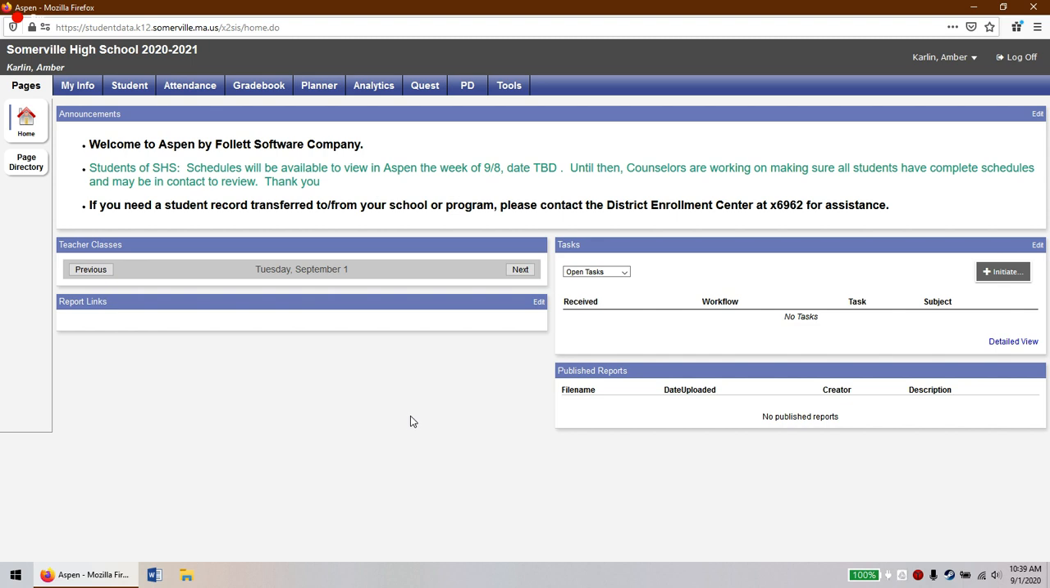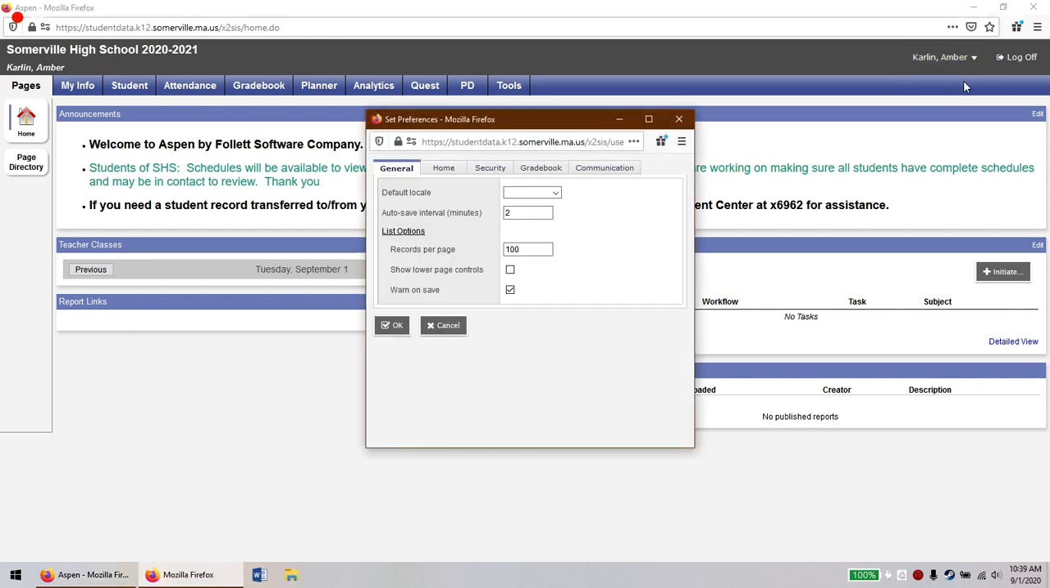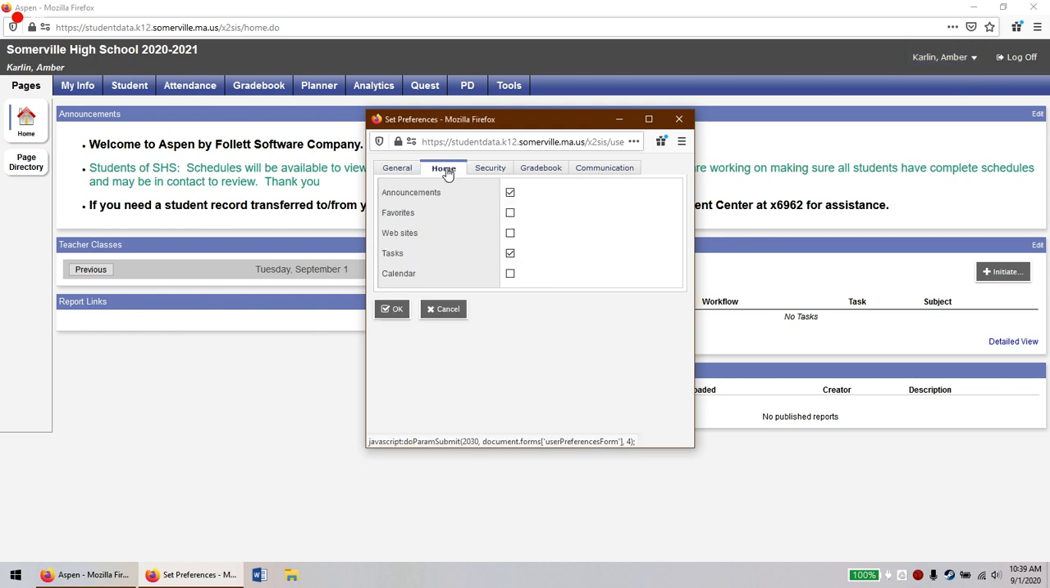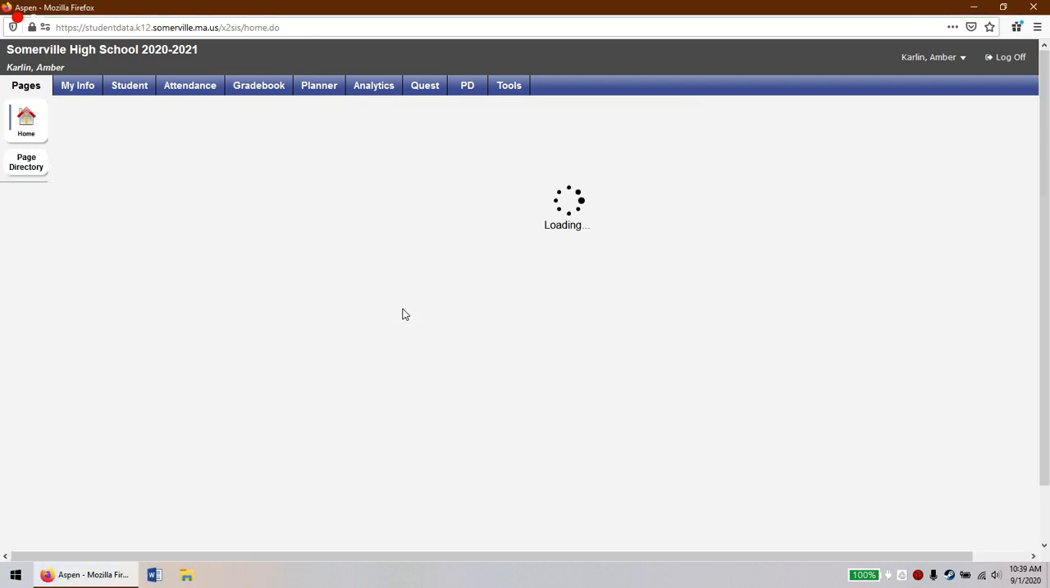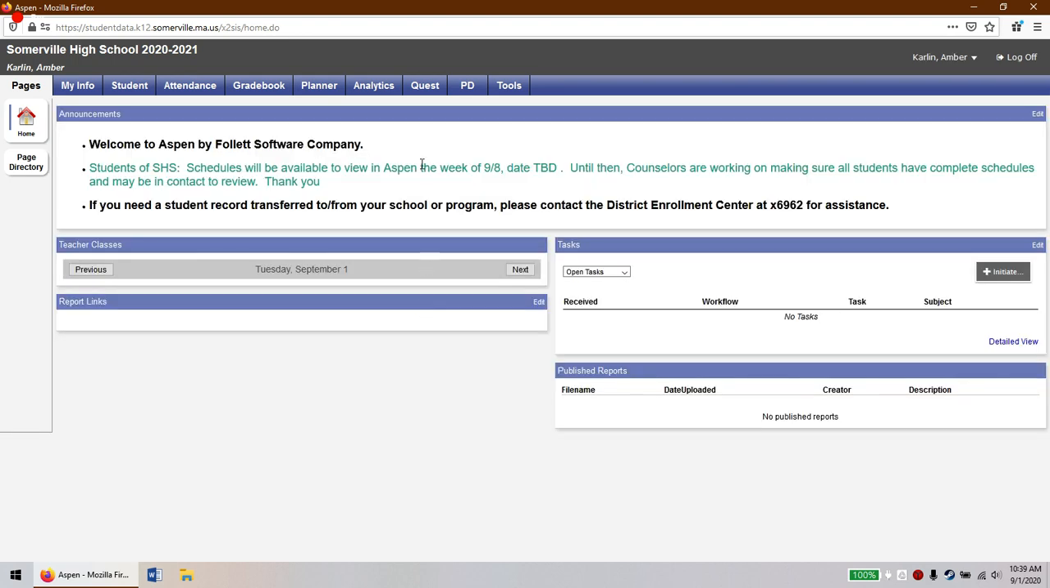The first thing you're going to have to do is make sure you can actually see the announcements on the front page. So you should be on your pages, which is the default when you log in. If you can't see announcements, go over here to where your name is, click the drop down and hit Set Preferences. The second tab, which says Home, make sure you have announcements checked. That's important. If you don't have announcements checked, you can't edit them. So make sure announcements is checked, click OK, bada bing, bada boom, you're in.